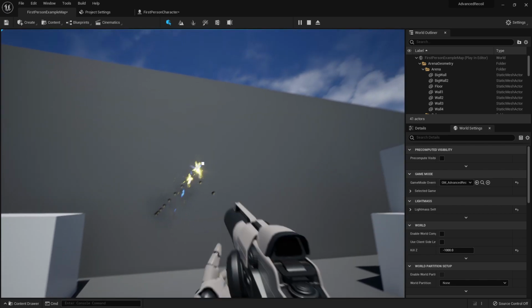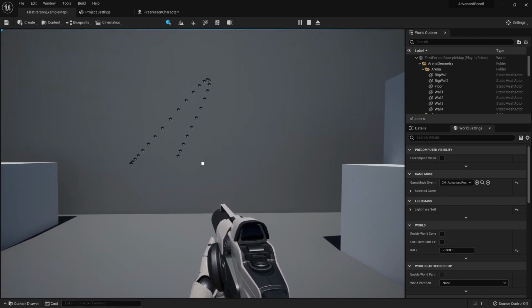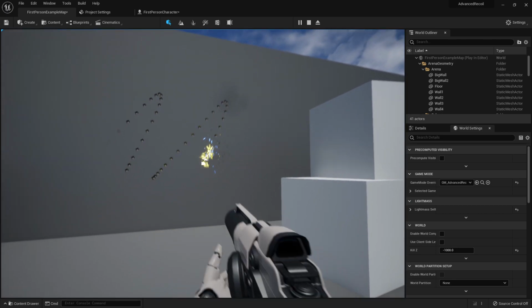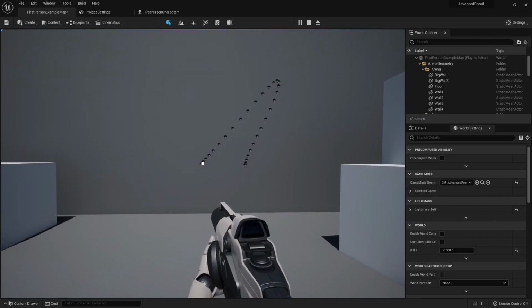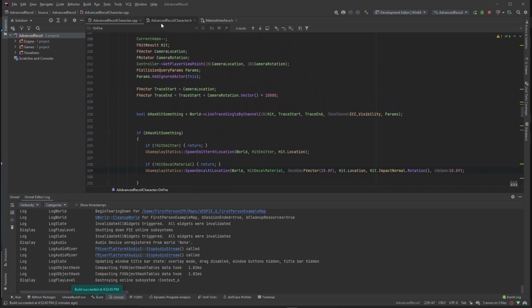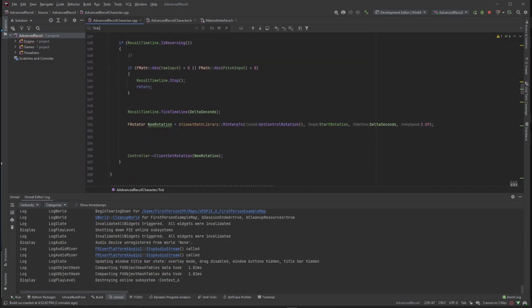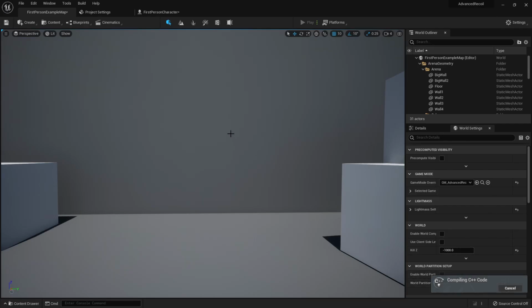So let's look at our recoil pattern. It's weird. Let me reload. Okay, so one thing I am noticing that I want to fix is the speed that we interpolate back to our original rotation. So let's go to our tick function, and this interp speed, let's move it up. Let's go extreme real quick to see where it's at, and let's just compile that.